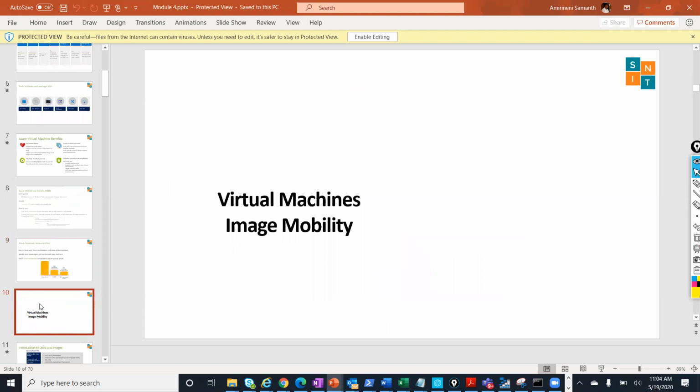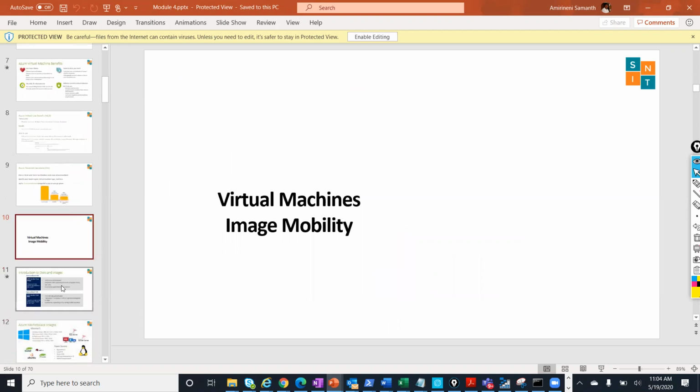Let's go to virtual machine image mobility. So what are images? Images are nothing but the images we use to deploy, right? If you want to deploy a virtual machine, we need an image. You can either deploy the images from Azure, which you already have in your marketplace, or you can bring your own image. Let's say you have your image which is pre-installed with a lot of applications from on-prem. You can copy that image to Azure and put it in your marketplace.